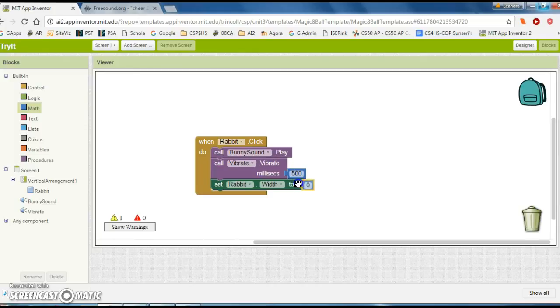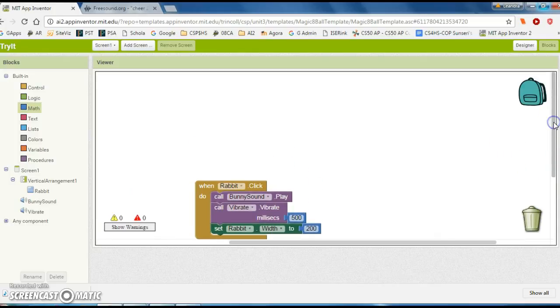Drag this out, and the screen width is about 300. So I think I'm going to make my rabbit width about 200, so that when I click that button, we'll hear the cheer, it will vibrate, and it's going to get really big. You can add as many things as you want for each of your buttons. There's one other thing I want you to be aware of.